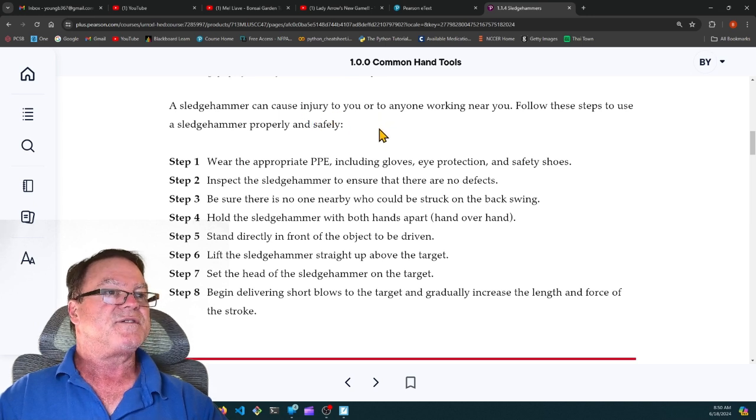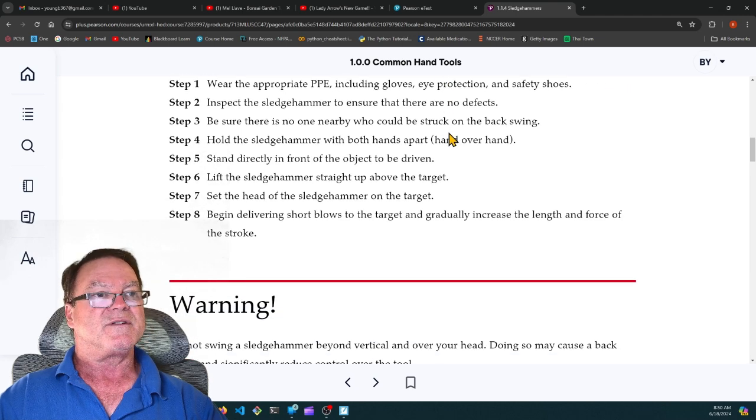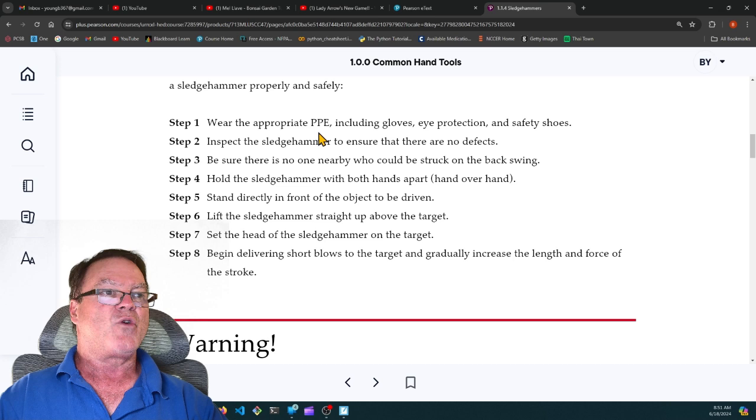A sledgehammer can cause injury to you or anyone else working near you. Follow these steps to use a sledgehammer properly and safely. Wear the appropriate personal protective equipment, including gloves, eye protection, and safety shoes. Inspect the sledgehammer to ensure that there are no defects. Be sure there's no one nearby who could be struck on the backswing.